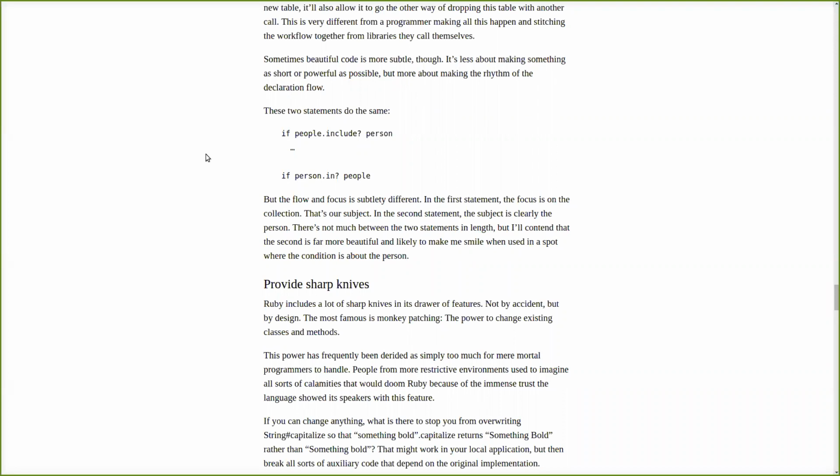In the first statement, the focus is on the collection. So we're saying, if people includes the person. We're thinking about the people, the group, and is this person in that group? In the second statement, the subject is clearly the person. So if this person is a part of the group people. There's not much difference in length, but DHH contends that the second is far more beautiful and likely to make me smile when used in a spot where the condition is about the person.